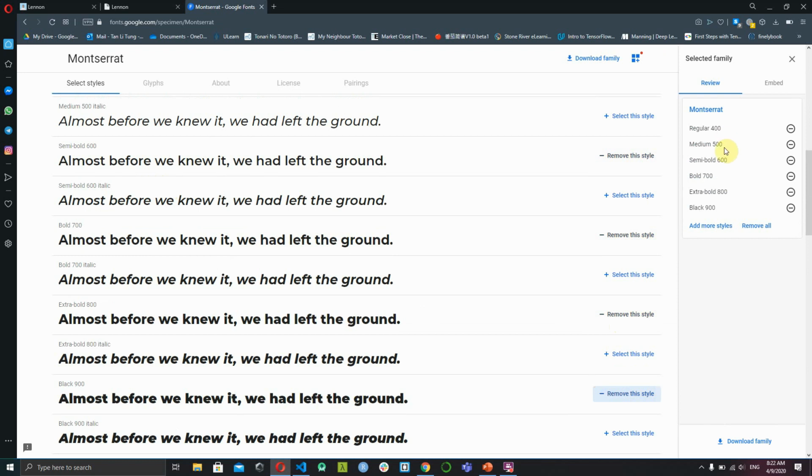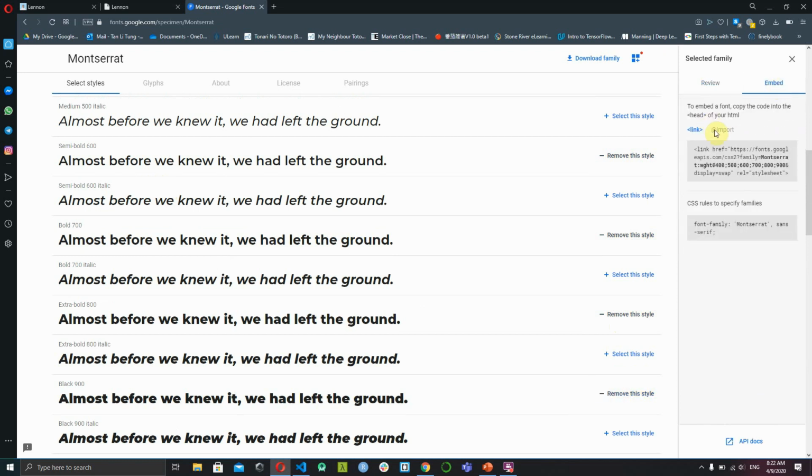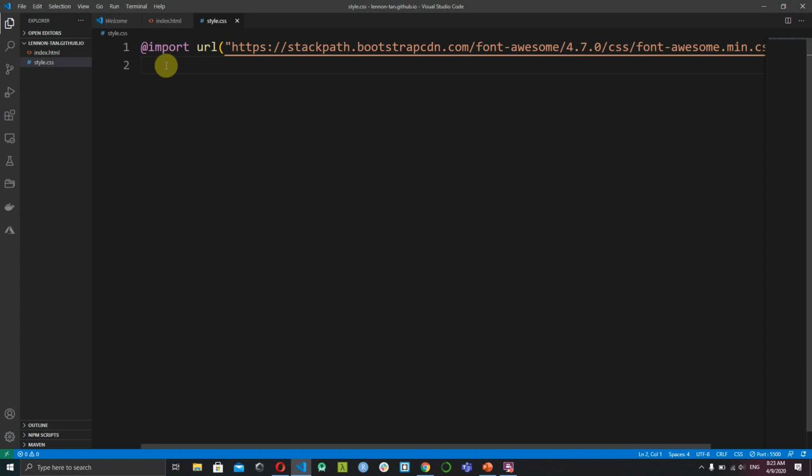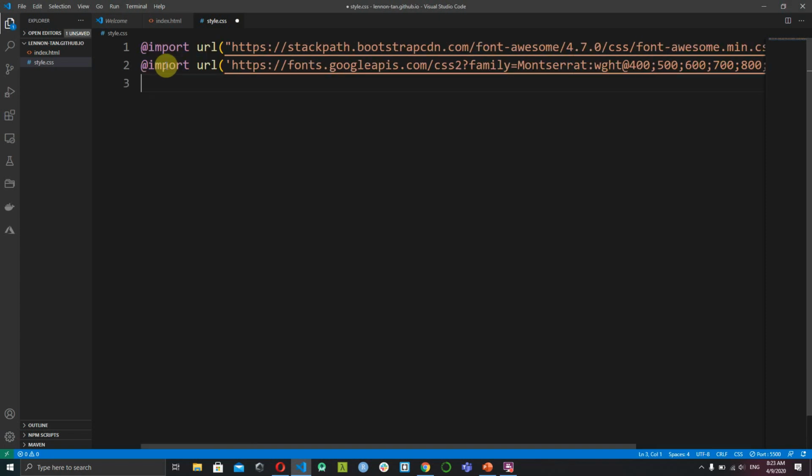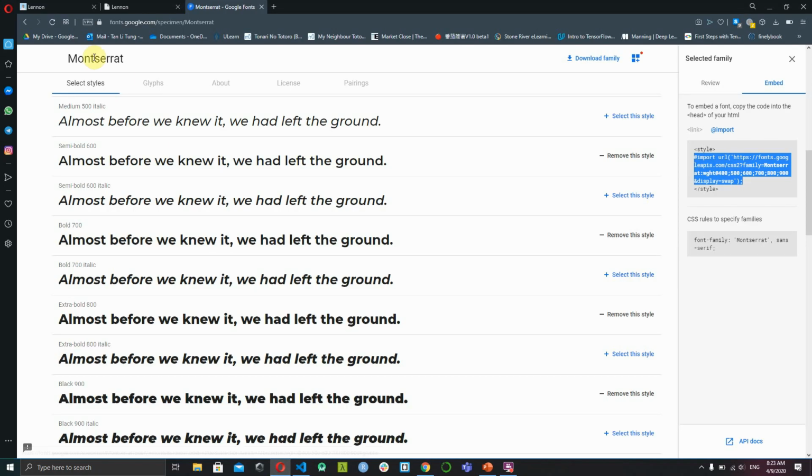Okay, after we have selected, this is what we can use. Check the embedded and go to import, and then copy this whole thing, import URL, copy, and paste it into your CSS file. Okay, now we need to style everything. If you recall, there are still some padding and margin here, so we need to style it first.